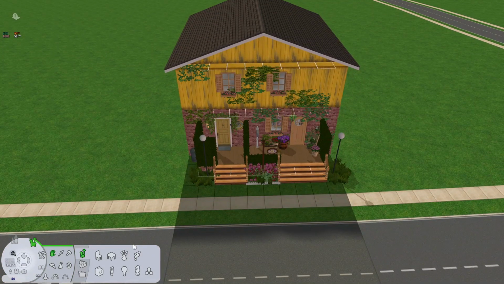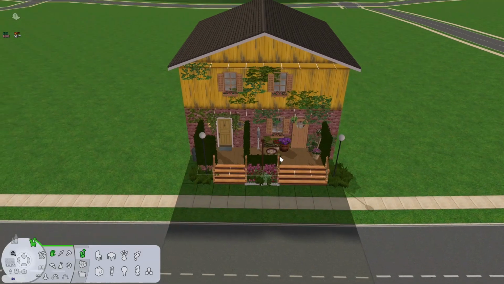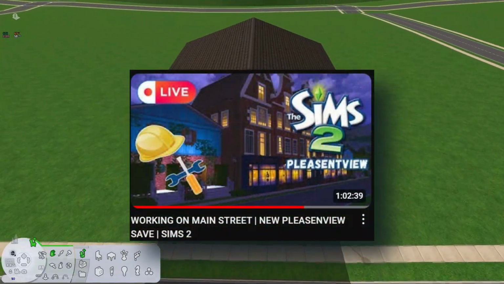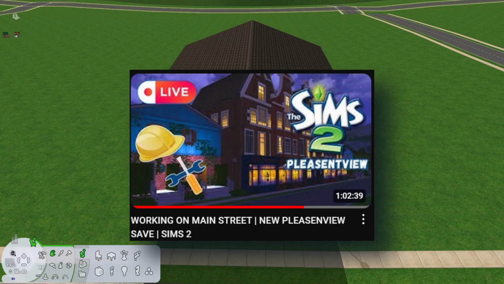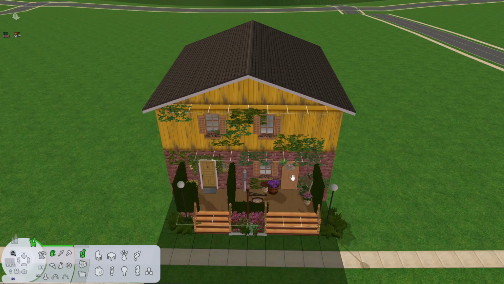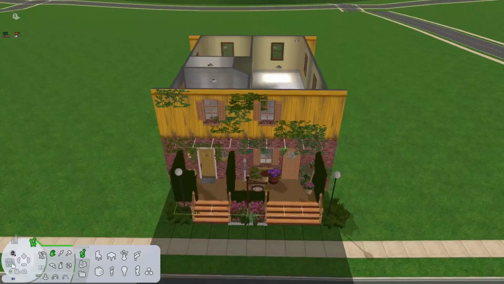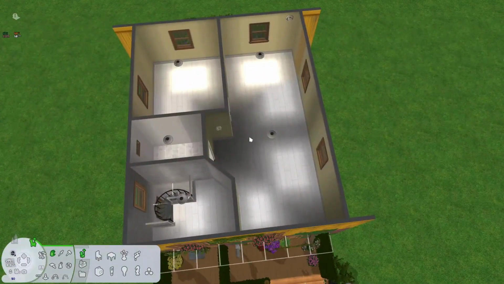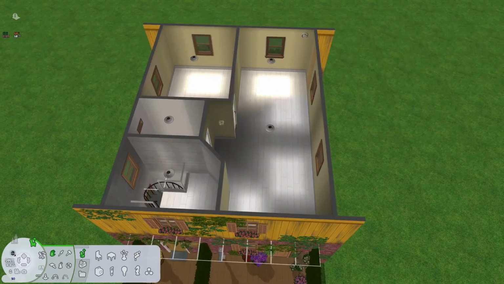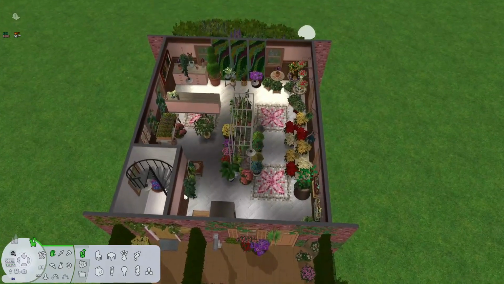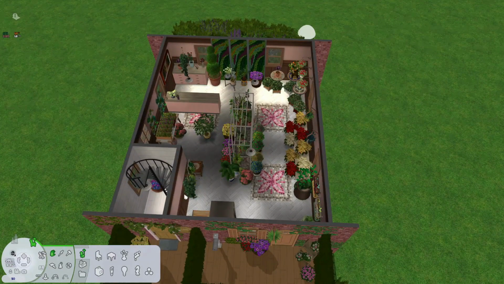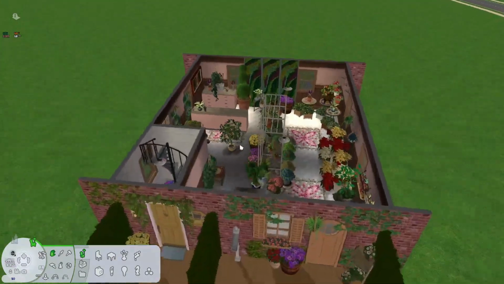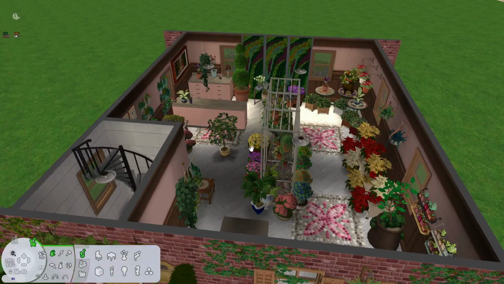Okay, so here's the lot that we'll be working with. This is one that I built in one of my previous live streams. Basically, it's an apartment on top and a florist shop down below. If we have a quick look up here, we just have empty rooms, and this is going to be the apartment that we will look at later in the video. But first we want to look at the shop area. So here's the florist. We just have a bunch of plants and stuff here at the moment.